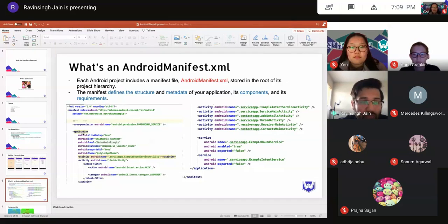Then there is a tag called application. This tag consists of all the components which will go inside the app. Components are nothing but the basic elements of an Android app: the screens, or something you are doing in the background, or notifications using broadcast receivers, or something like that. All those components go inside the application tag.